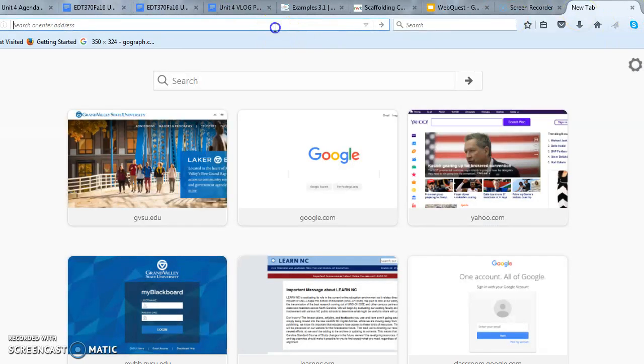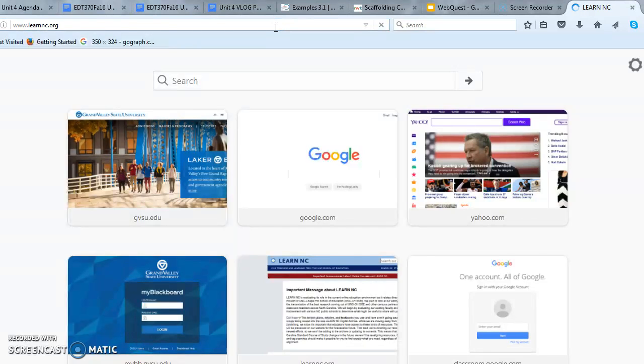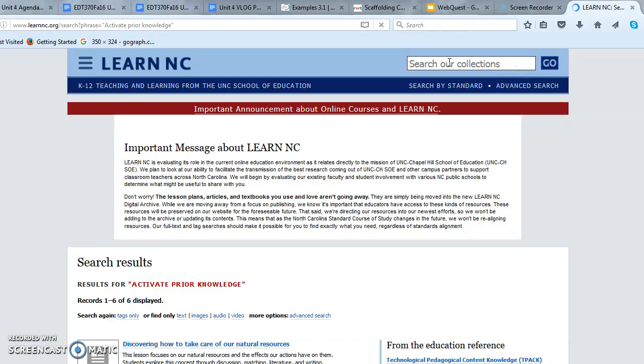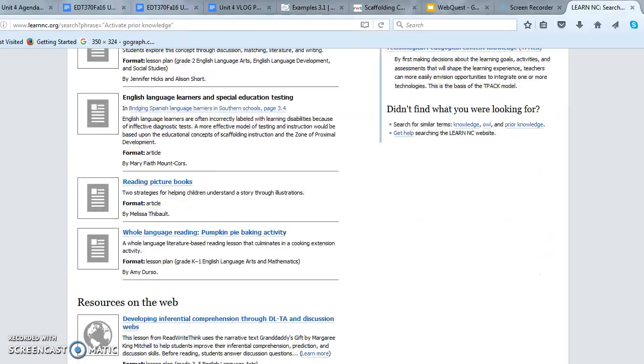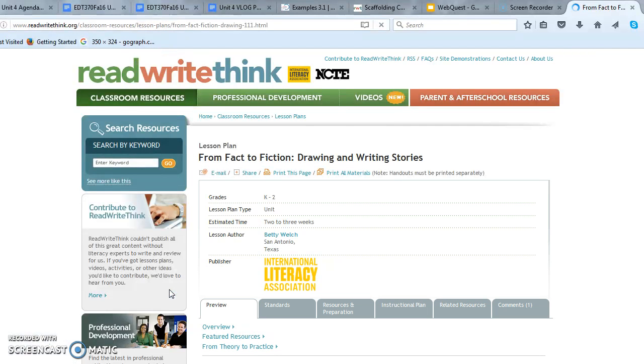So I got a resource called learnnc.org, and I searched activate prior knowledge. I got 6 resources that popped up. I chose the one that's from fact to fiction. So it brought me to a lesson plan.